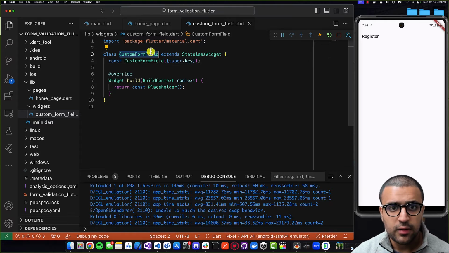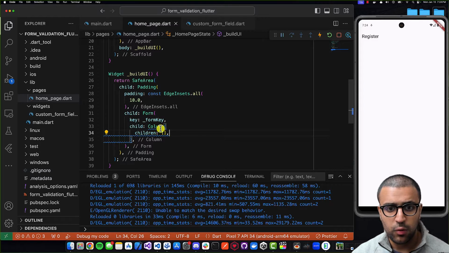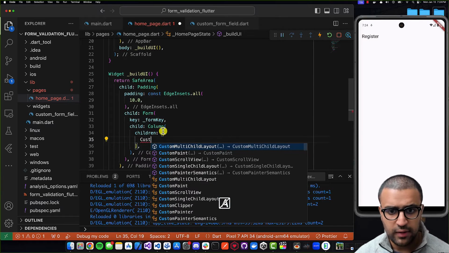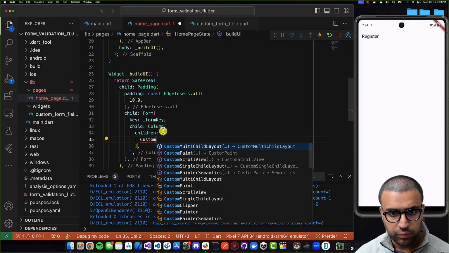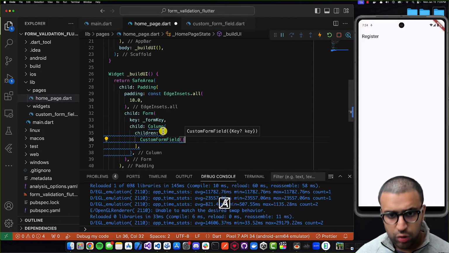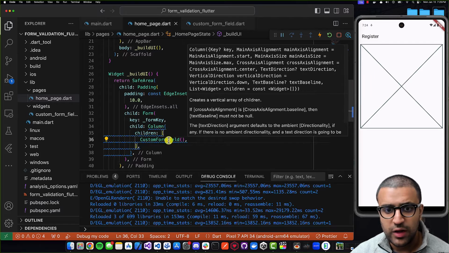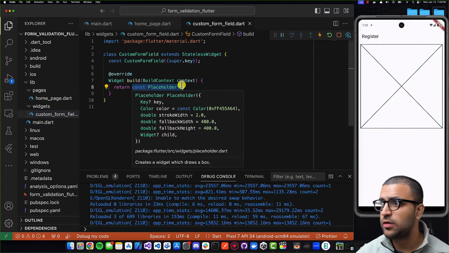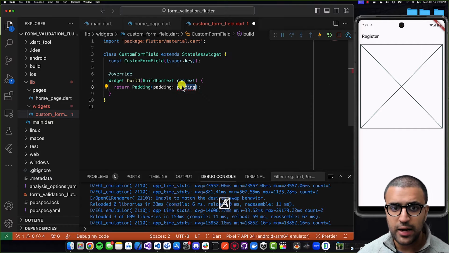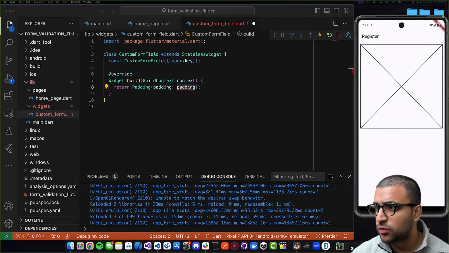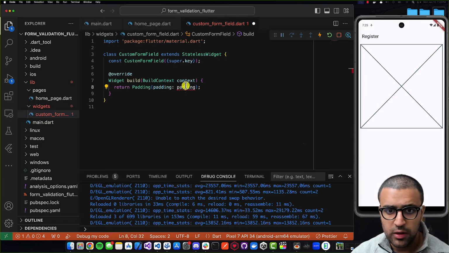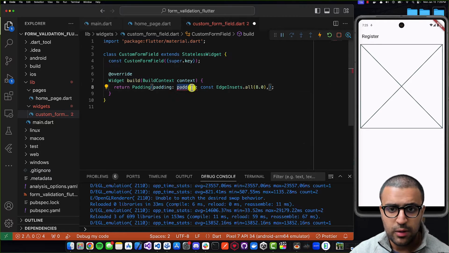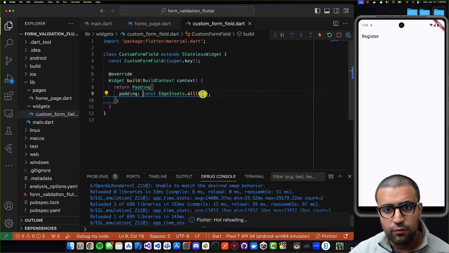But before I add anything to the custom form field, I'll come back to my home page, go to the column, and here I'm going to add the custom form field as a child, and then do command save so that we can actually see it. Then I'll come back to my custom form field, and instead of returning a placeholder, what I'm going to be doing is returning a padding widget. And then for the padding, I'll just copy and paste it in, since it's going to be very similar to what we had done before. We're just adding padding from all of the sides.